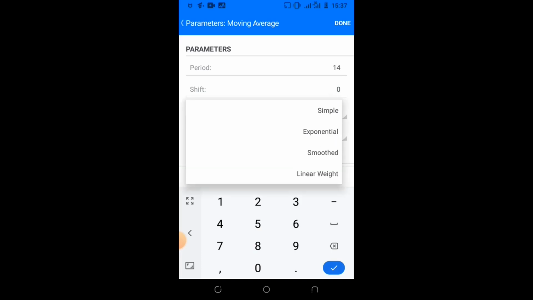For method, click on it. It will bring options for you to choose. There you will see simple, exponential, smoothing, and linear weighted. The two most popular ones are simple and exponential. But I will go for simple because simple moving average to me appears to be the best. I've been using simple moving average and it's been serving me. In fact, everything I need for my trading is found inside a simple moving average. So I don't need any other type of moving average.